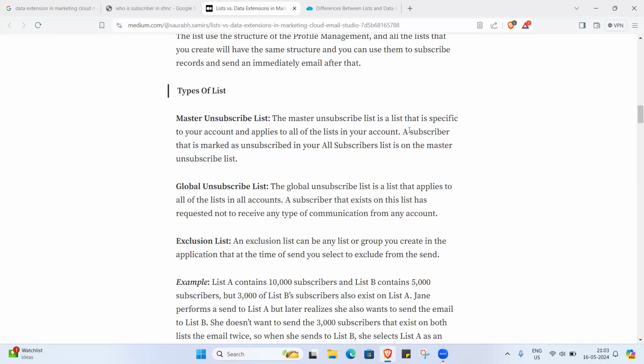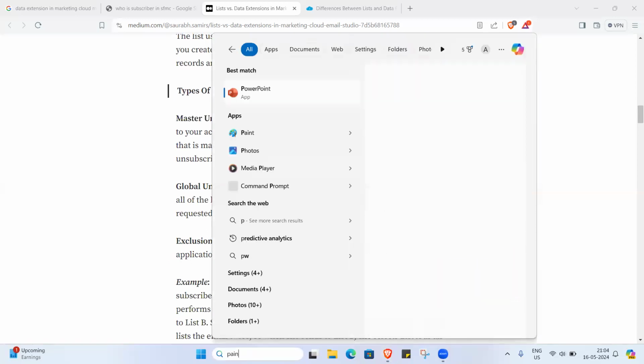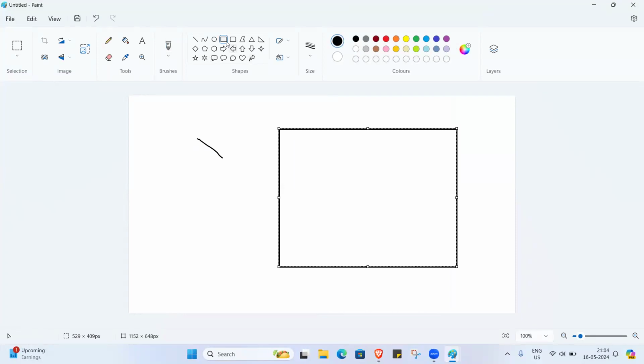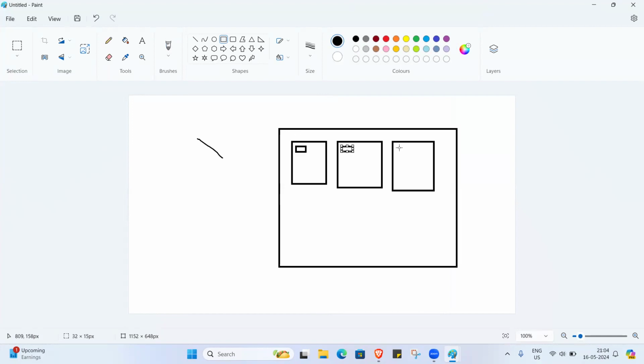So basically, there are separate accounts in your SFMC platform. Like in a single platform, you can create multiple accounts. And each account consists of a master list. So that list is specifically for that particular account. For example, we have this whole SFMC platform, and under this we have different accounts, and each account will contain a single master list. So this is what is called a master list. A master list is particularly for that single account. Like this master list cannot be used in this account, and this master list cannot be used in this account.